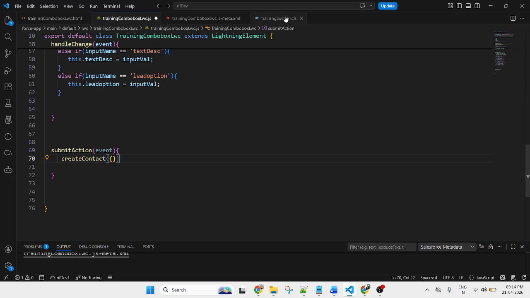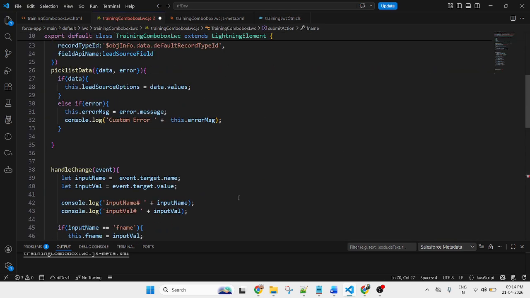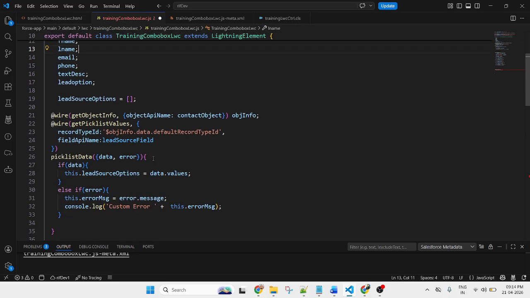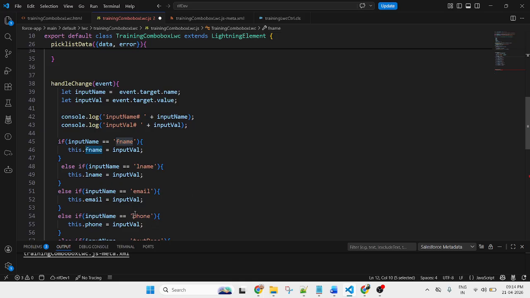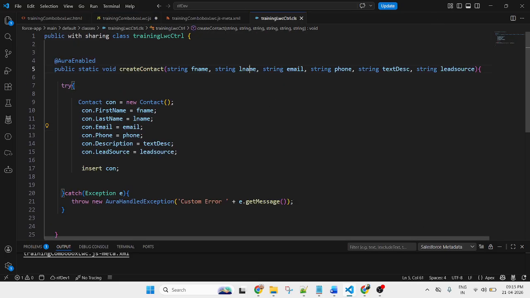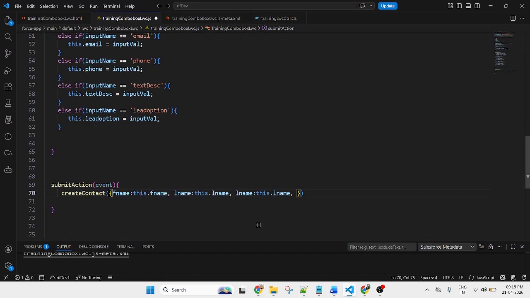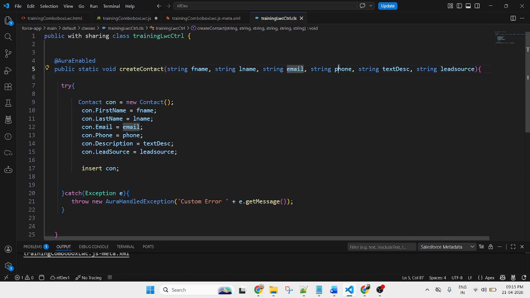And one by one, I apply all of the parameters here. Fname, colon, here I pass the variable, this one, because here I am storing the value, fname, comma, similarly copy, and second one is lname, copy, third one is email, fourth one is phone.